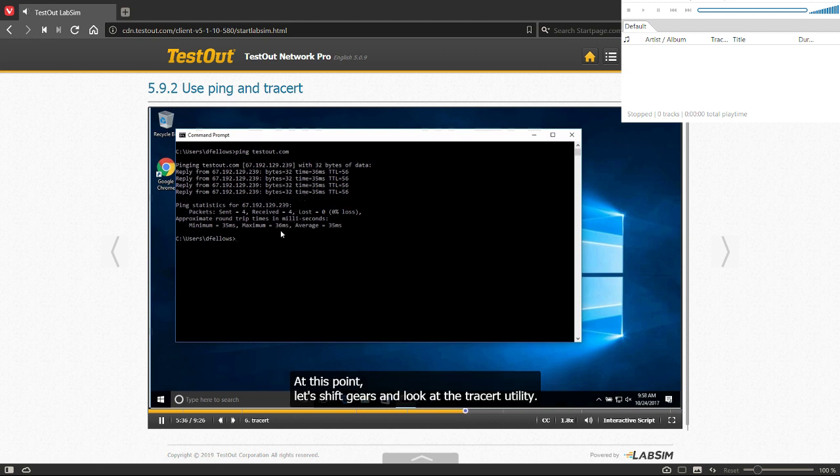At this point, let's shift gears and look at the traceRT utility. Ping is awesome for testing connectivity between 2 hosts, but it doesn't reveal much about the path a packet has to take through various networks between the sending host and the destination host. If you need to troubleshoot routing problems, then you need to use the traceRT command.